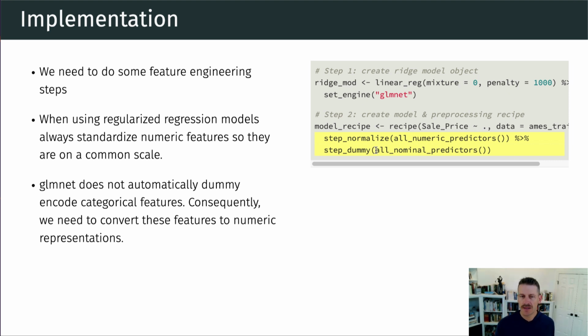In the previous modules, we saw that linear regression and logistic regression will actually dummy encode our categorical variables for us if we don't explicitly state it. glmnet will not. So we need to add a step to do some kind of encoding of our categorical features to make them numeric. In this case, we're just going to use dummy encoding. We could go through a different process of using one-hot encoding, or maybe we want to ordinal encode features that are on some kind of ordered scale, like a quality rating from poor to excellent. But we do need to do this.